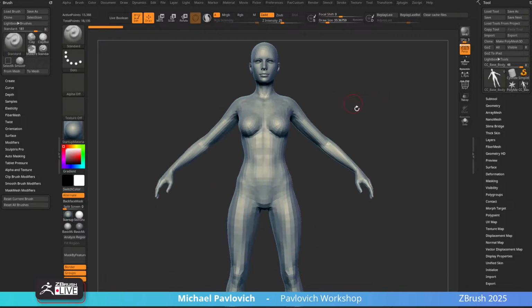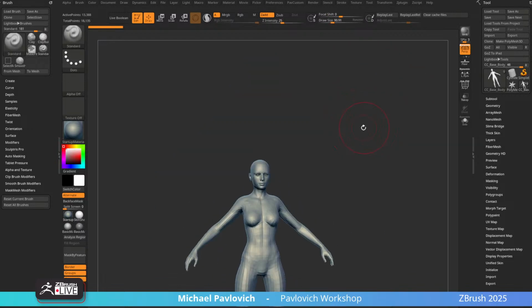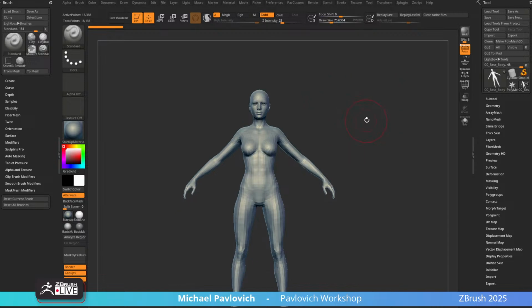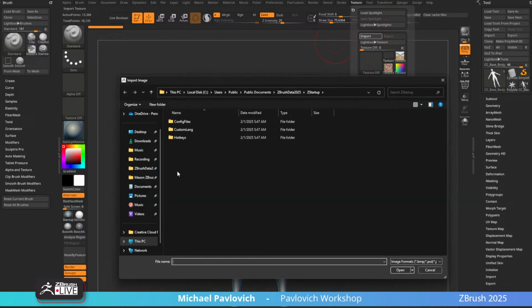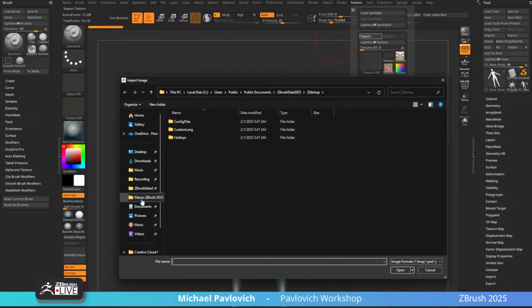I'm semi-confident we can do this. Even if I can't, we'll have fun playing around with ZBrush. So, just for context, I'm going to import one of these images and have it sitting up on my screen. How I'm going to do that is I'm going to go to, where are we at?